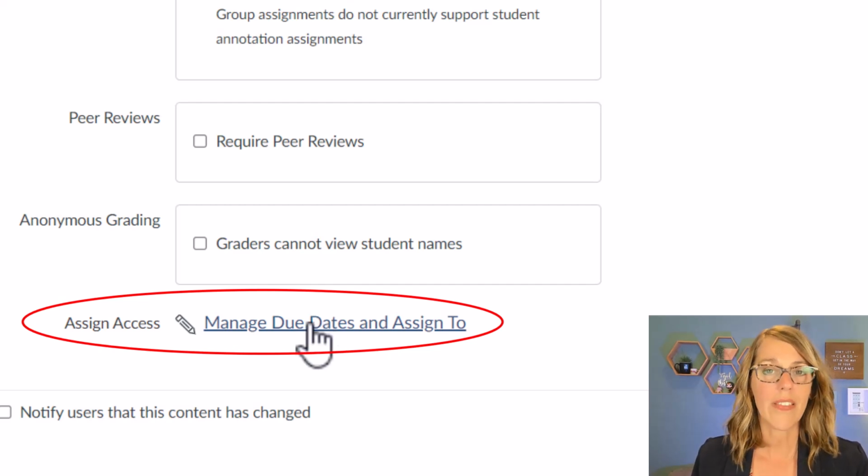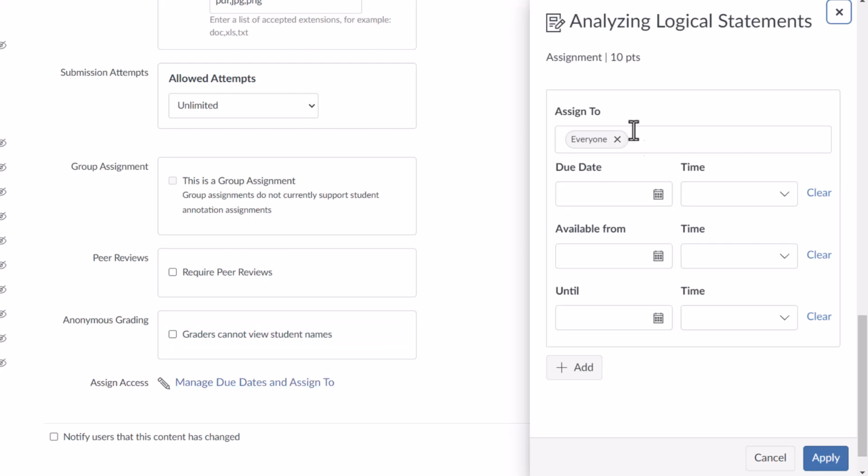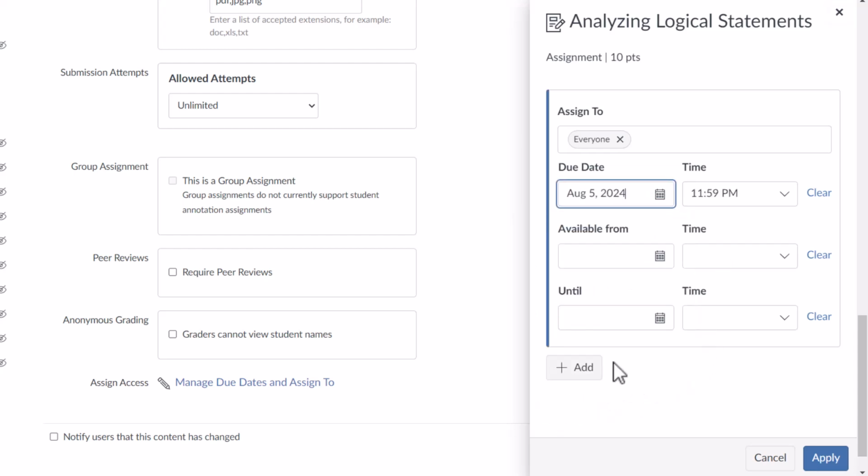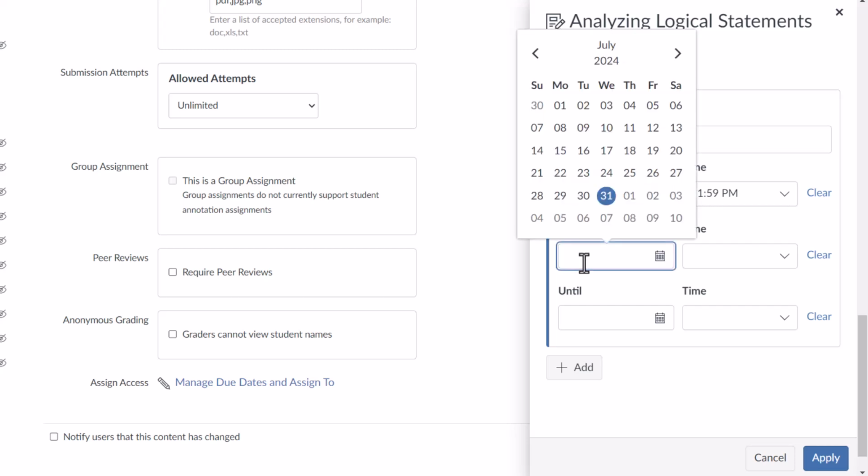So I'm going to click on that to bring up my due dates. So the default is to assign to your entire class, like makes sense, right? And I'm going to say that this is due on August 5th. You can do an available from date. So if you don't want students to see it before a certain time, you can do that.